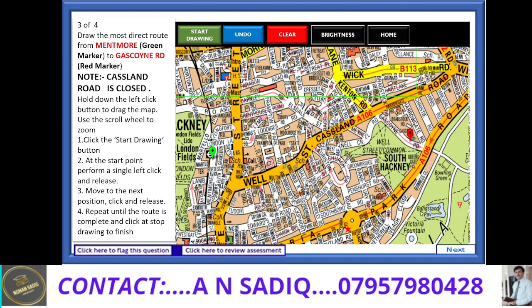Today I would like to draw a very important topographical route with one road closed, and the name of that closed road is Cassland Road, which is clearly mentioned in the form of a note on the question window of this full screen. Always remember that TFL will never show you this closed road. It is only written in the question window of the screen.